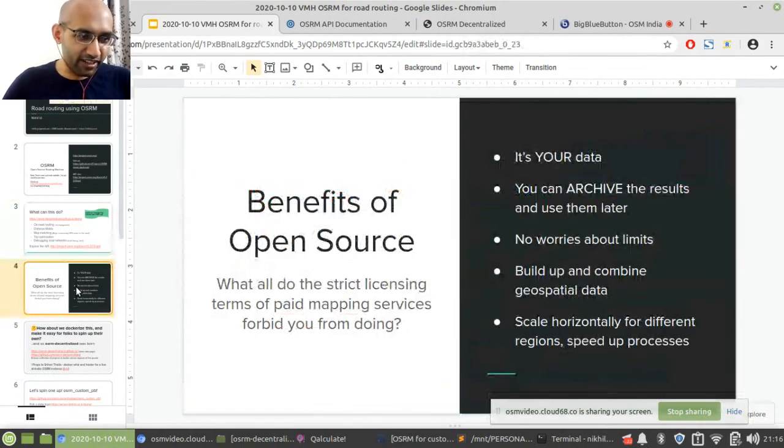Okay, then the benefits of open source: why shouldn't I just use the Google Maps API or some other such paid service? One thing is they might give better quality if our area's road quality is not so good in OpenStreetMap. Fine, that's granted, but there are some benefits here. What do the strict licensing terms of paid mapping services like Google forbid you from doing? All of that you can do here.